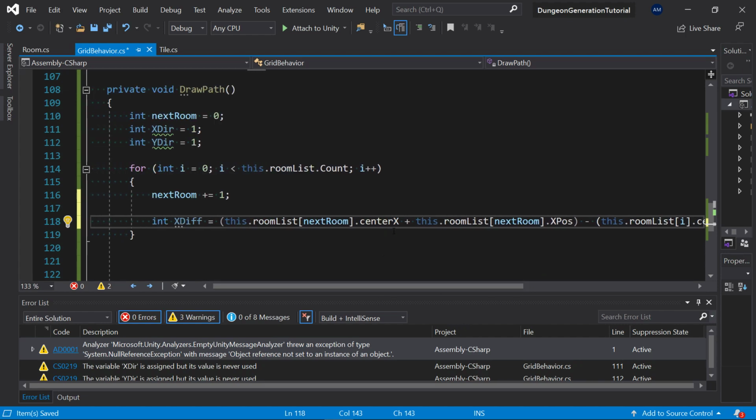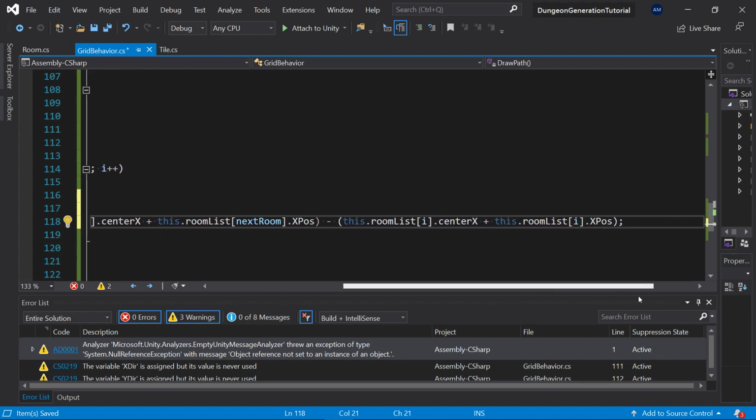All we're doing is taking two tiles, the one we're at now and the next room that we want to draw to, and we're saying, hey, I want you to take the center x's of those, add them with their x positions, and when you take those numbers, subtract them. That is the difference between the x coordinates from one room to the next room. That is the total distance we need. We're also going to do the same thing for the y position.